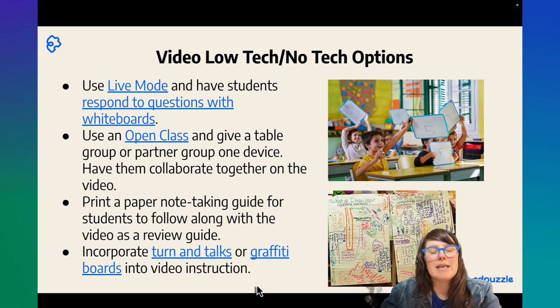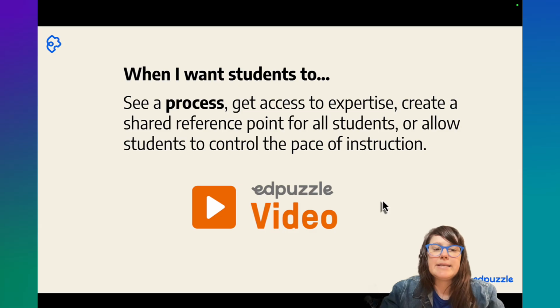You do not need to have every student have a computer, but you can take the idea of chunking and having an interactive video and really bring it intentionally into your classroom, whether every student has a device or not. In summary, Edpuzzle Video is a really great way to give your students access to quality videos and make those videos interactive.